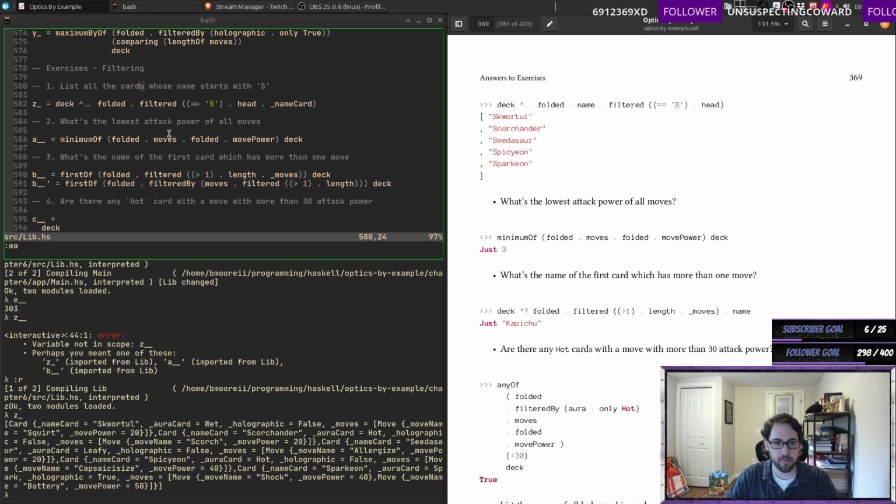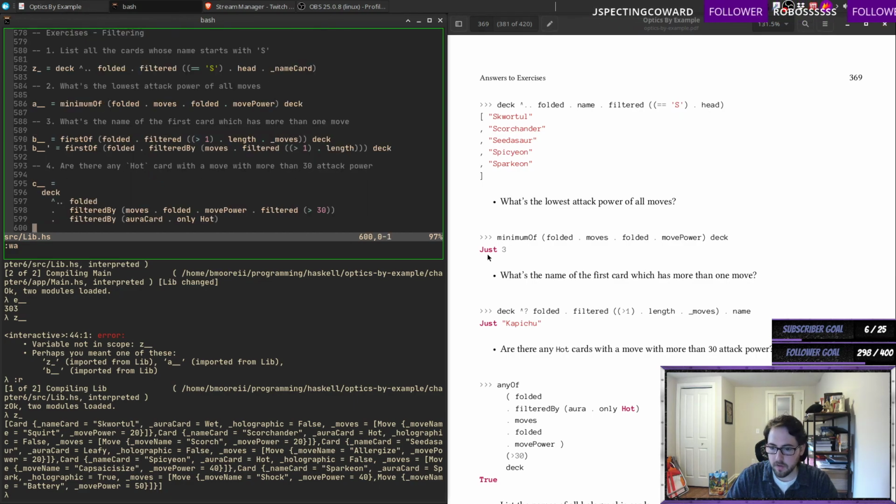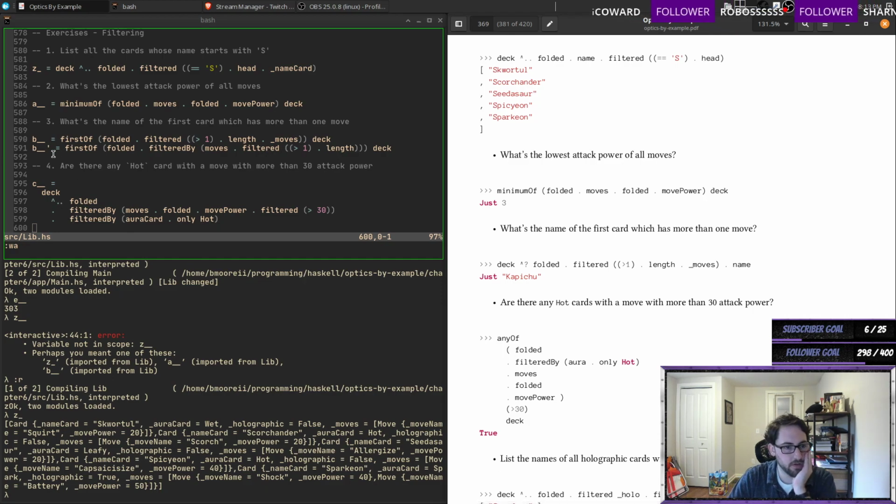What's the lowest attack power of all moves? So minimum of folded moves, folded, move power, deck, easy. For this one, we did 2. What's the name of the first card which has more than one move? So deck... Oh, this must be like a first of thing. Oh, right. We did just see that. We just used literally first of. So folded, filtered, greater than 1 length moves. Name. What's the name? Okay, so yeah.